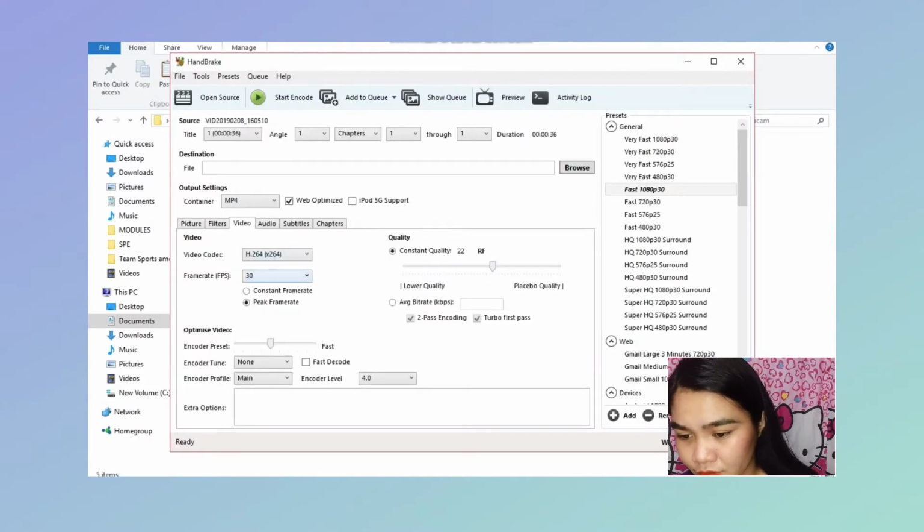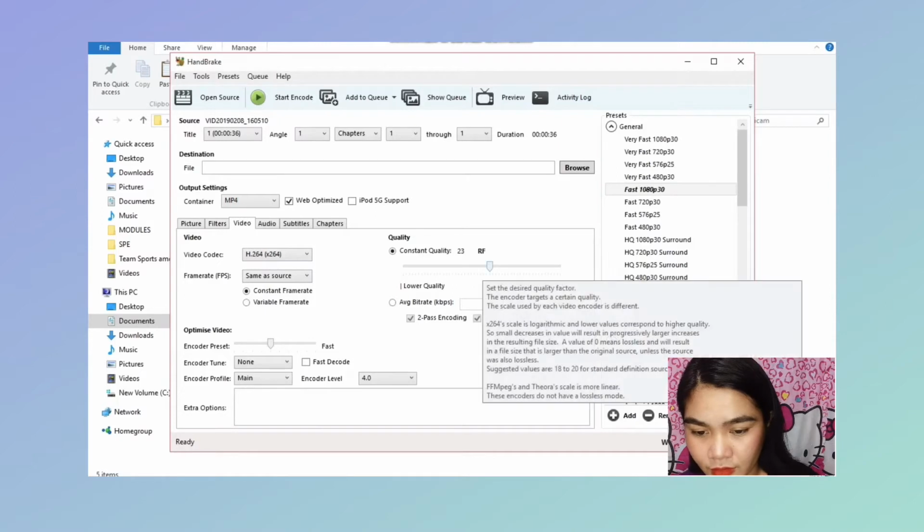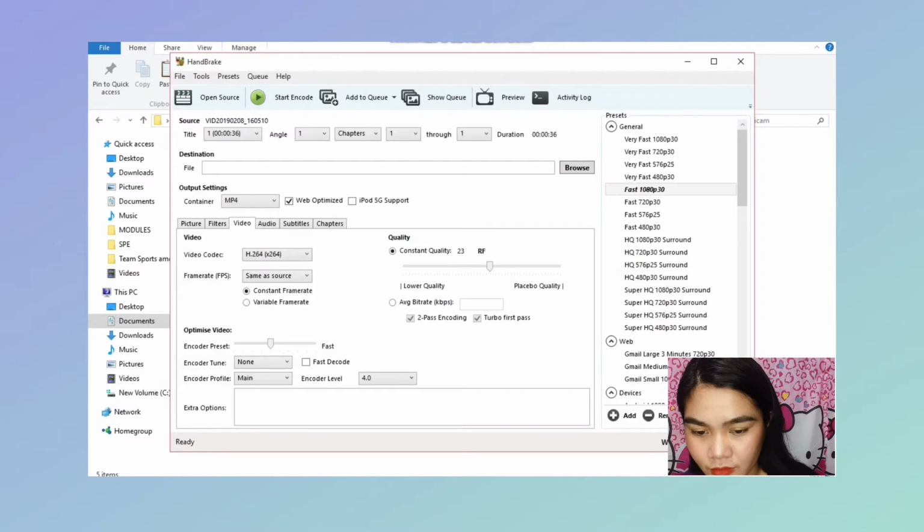Note, then go to Video, select Same as Source, then choose Constant Frame Rate, then change the quality to 23 RF. Then change the optimized video to Slow. Then Browse.